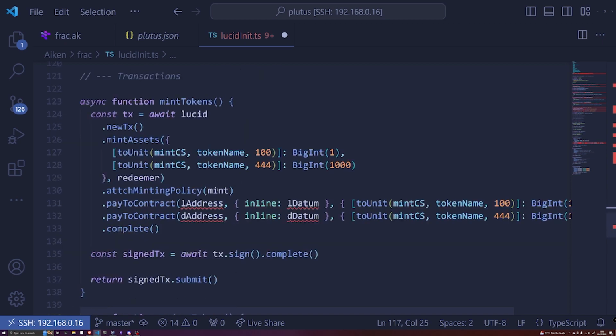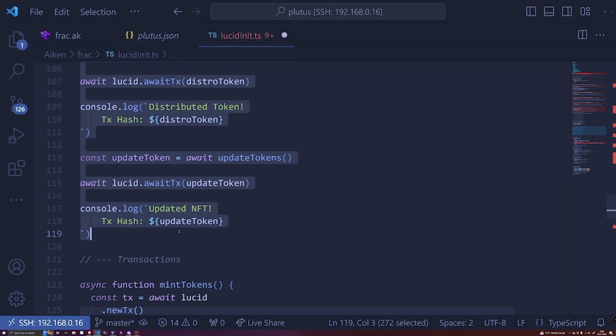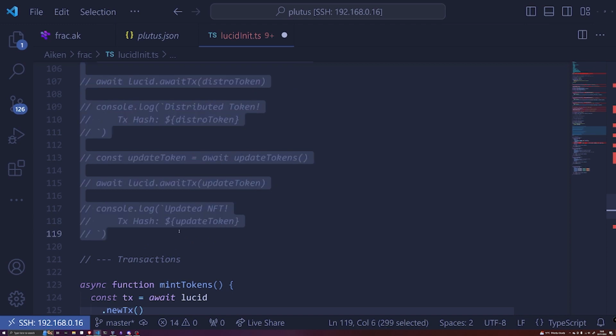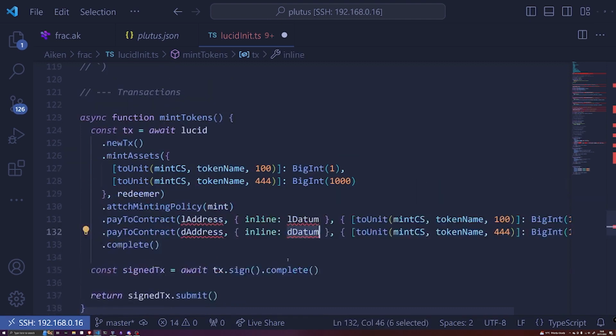A quick recap of our transaction we built. We've got the locking address, the distribution address, the locking datum and distribution datum, which we haven't yet put together. We're going to quickly comment out these other transactions because right now we're just going to focus on the minting transaction. And we need to get these values ready so that we can finally test this.